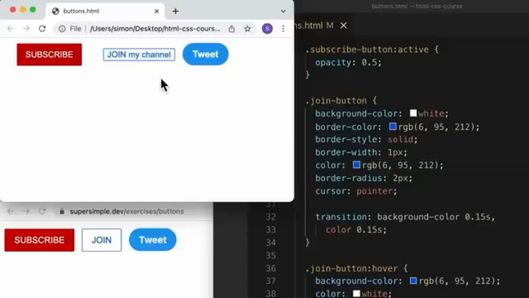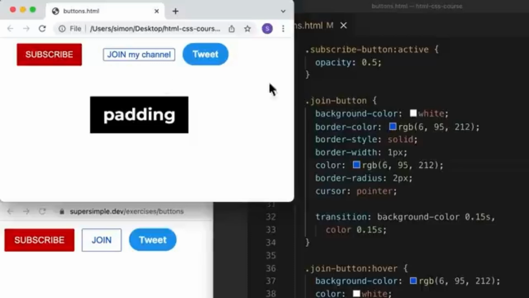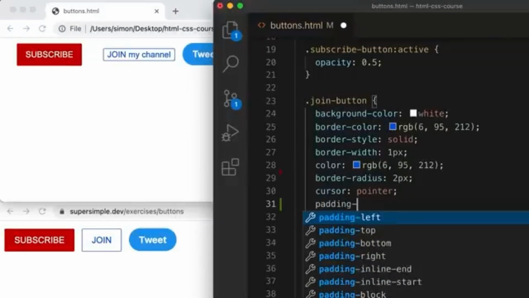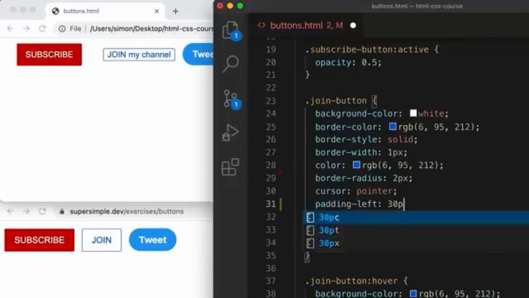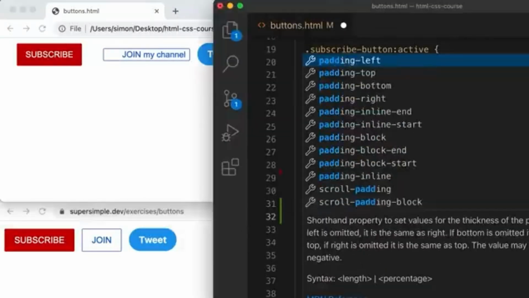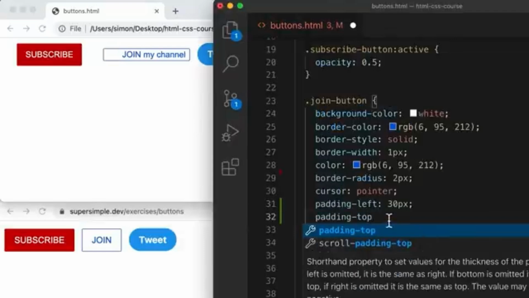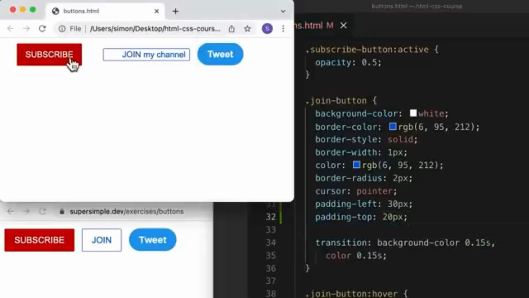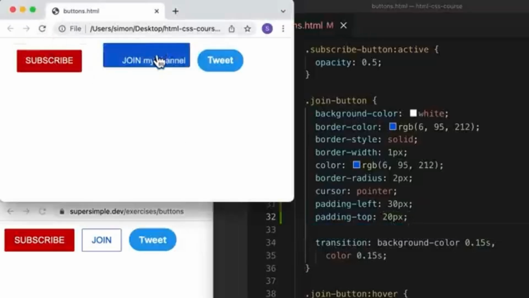The spacing on the inside of the button is called padding. Let's go into our code and give it a try. So we're going to add padding-left of 30 pixels. Save it and refresh. And you can see that padding adds spacing on the inside of the button. And just like margin, we can set padding in all 4 directions. So let's try adding padding-top to 20 pixels. Save that and refresh. And now you can see that we added padding on the top by 20 pixels.